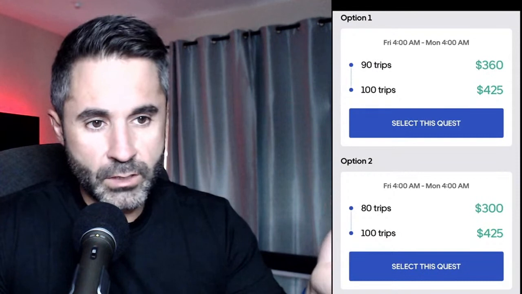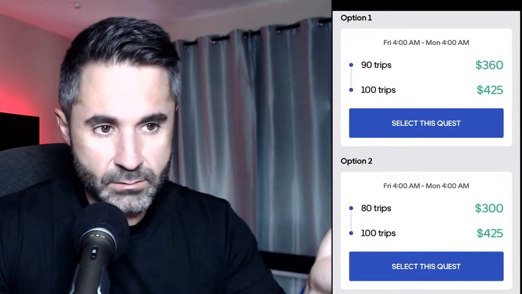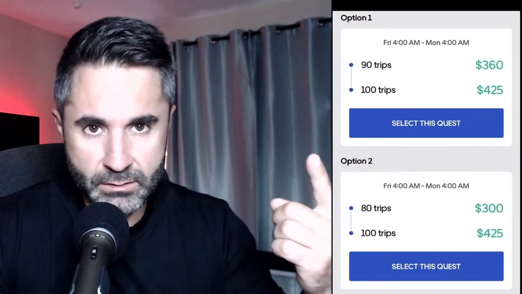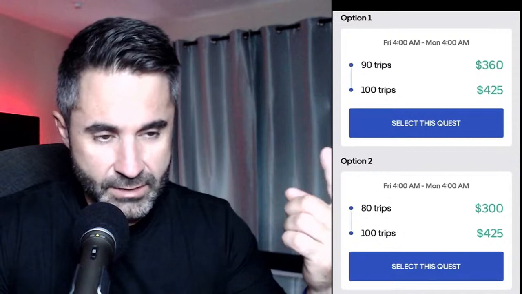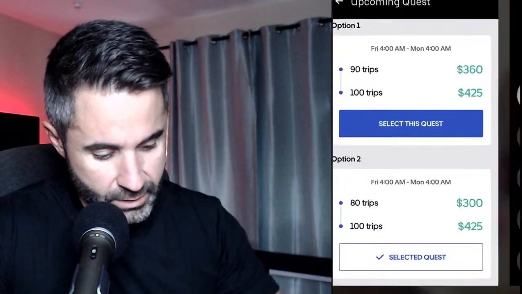I like that number. It's just the easy math. 100 trips, so it's $4.25, right? If anybody can't do the math, just bring the decimal over two places. And then it's $4.25 extra per ride. For those of you that don't understand the math, because I know some people don't. So $425 divided by 100 rides, it's $4.25 up.